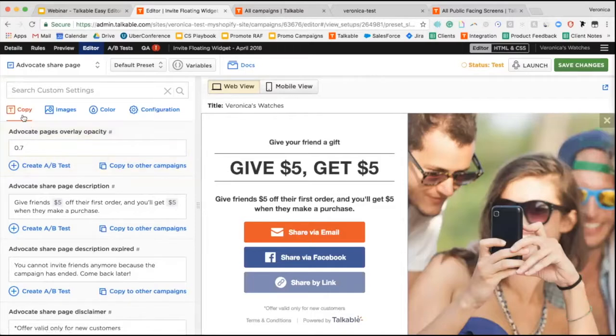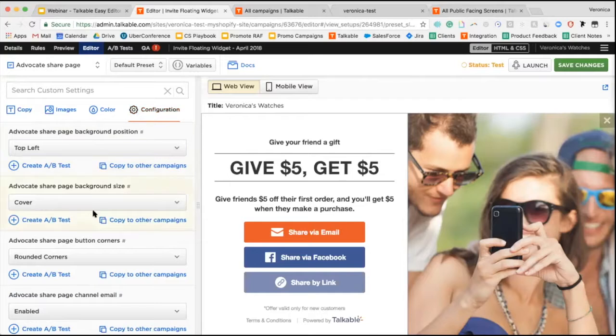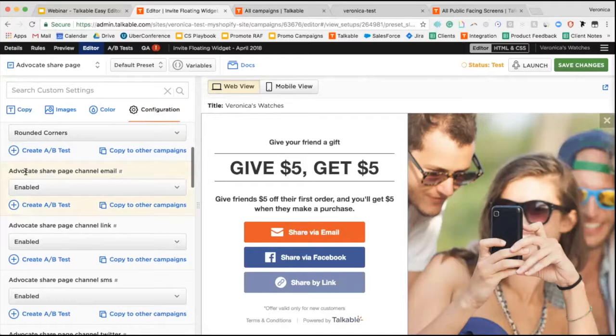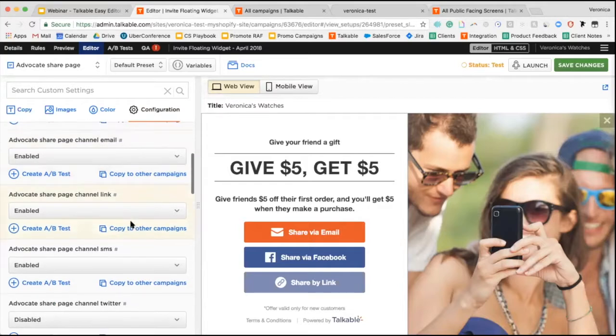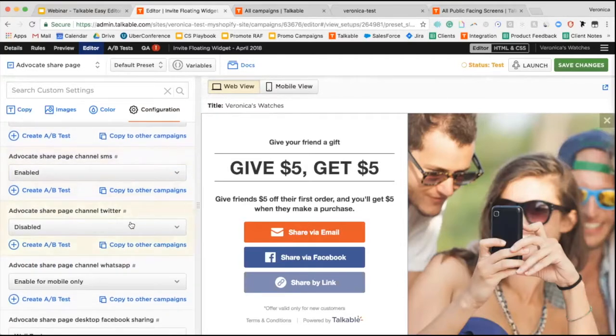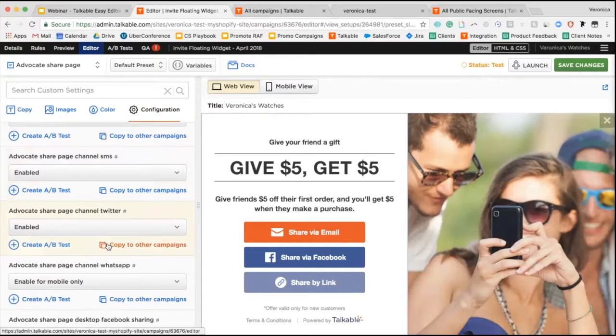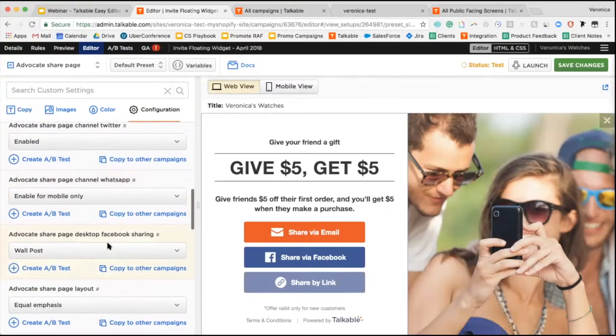And then I have these different options: copy, images, color, and configuration. And what share channels I want are under configuration. If I scroll down here, I can see, for example, advocate share page channel email is enabled, which you can see over here that we have the share via email button. And I can see here that the Twitter share channel is currently disabled, but I'm going to enable that as one of the changes I want to make.